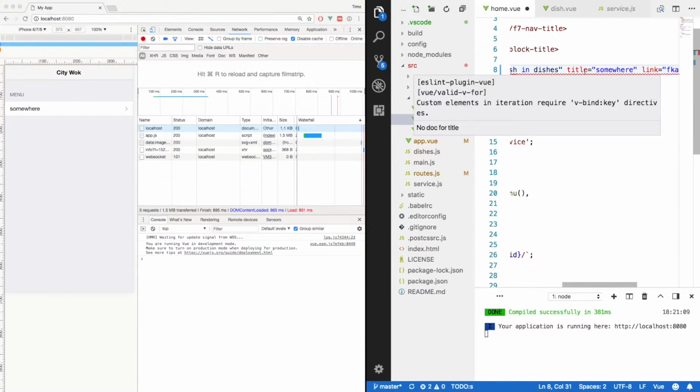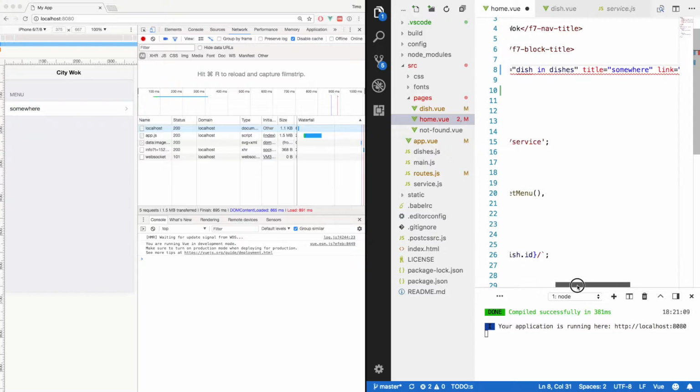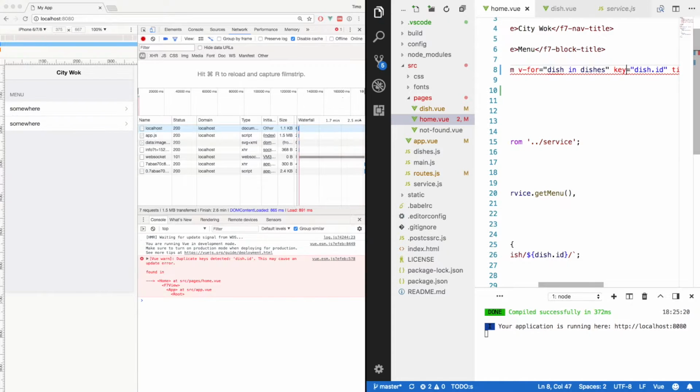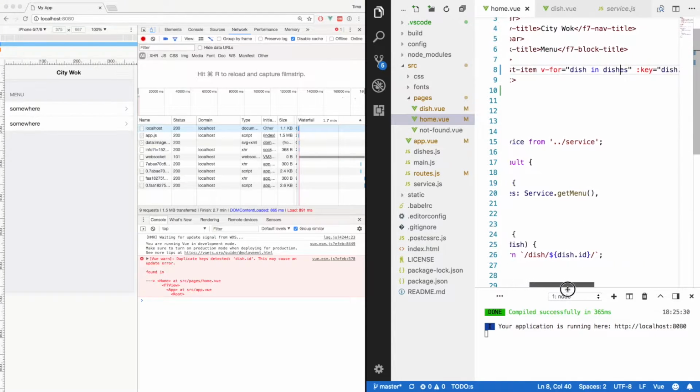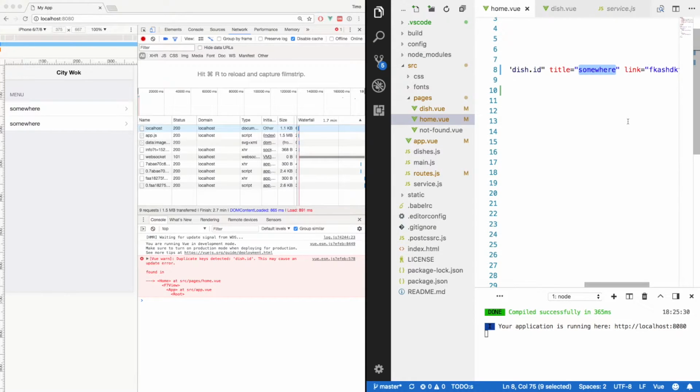And what is it complaining about? v-bind key. Okay, so we have to define the key attribute for Vue.js here. So v-key, and whoops, actually this is :key, and we can use the ID of a dish. So this will help to identify each element from the array, and we have to give it a title. So we call it dish.name.